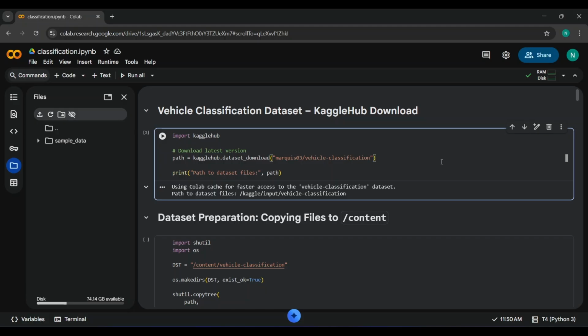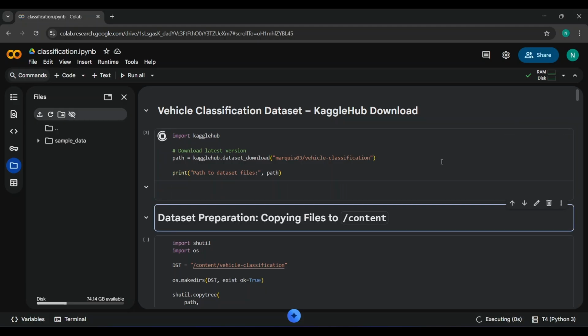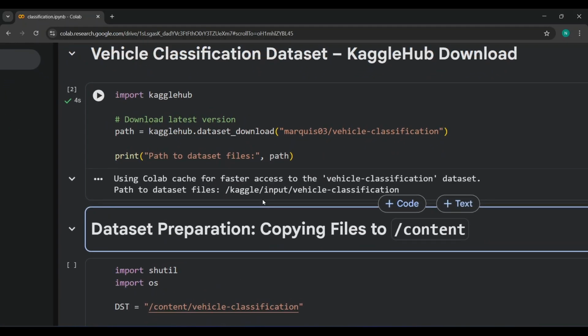So let's get started. Here we first download the dataset from Kaggle. Let me run this cell. Okay, the dataset file is at the path Kaggle input vehicle classification.